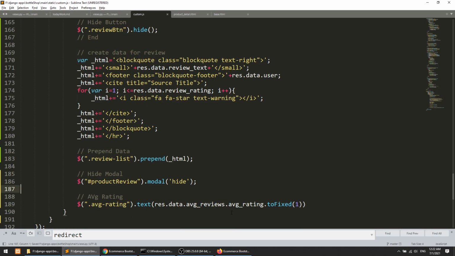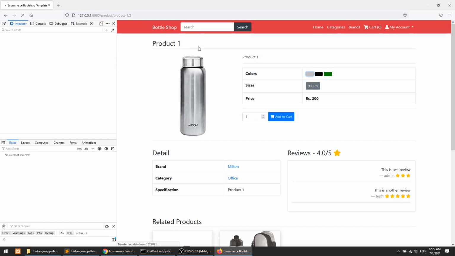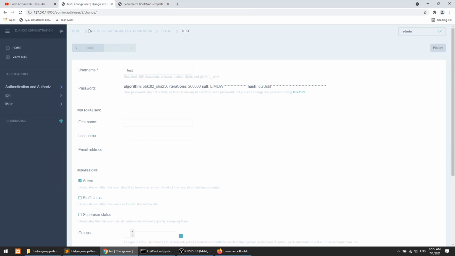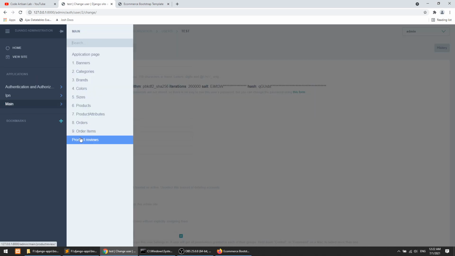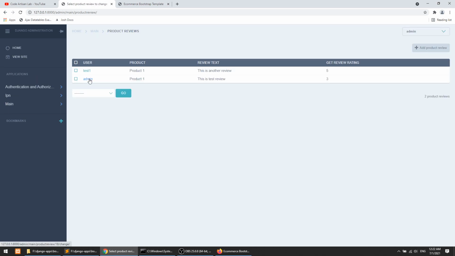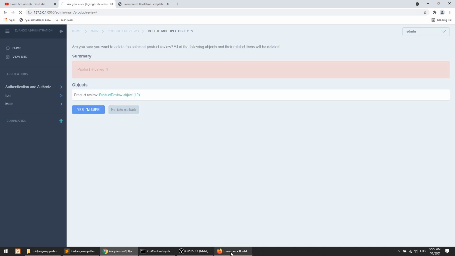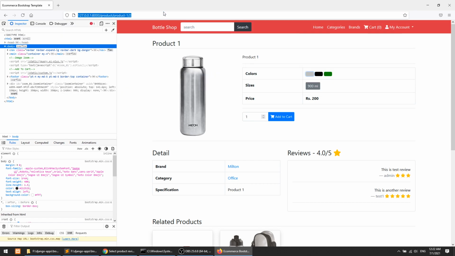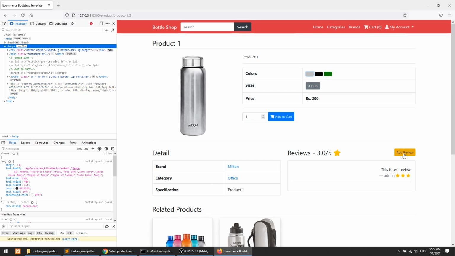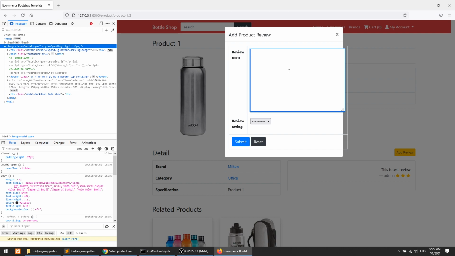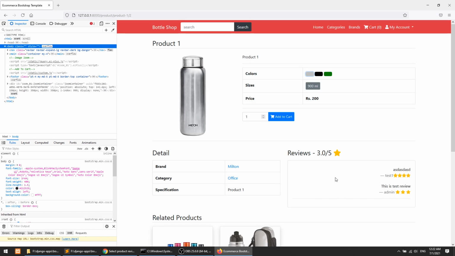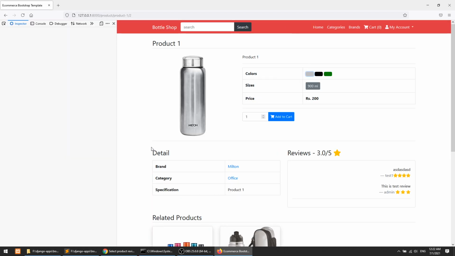Test average rating toFixed(1) something. Let's refresh this again, go to the product review section, and I will delete this test review. We will test this data again. So refresh the page, and we will add a review and submit, but it is not showing this. Why is it not showing this?